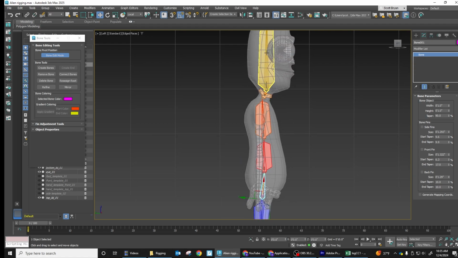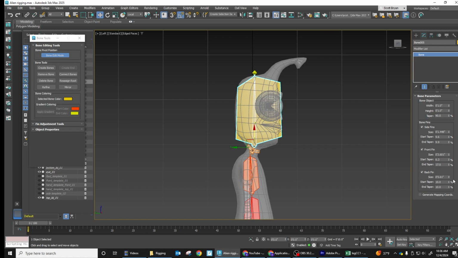Okay, so now let's start editing the fins a little bit here. Let's go to the top fin. So it looks like this is going to be the front and the back. Remember, it's okay to have it extend a little bit beyond. I wouldn't do a lot, but a little's fine.